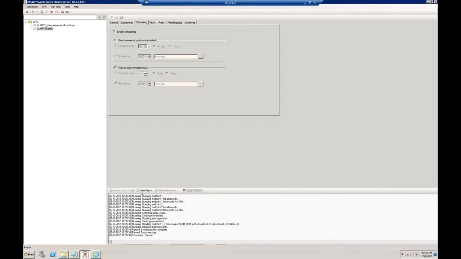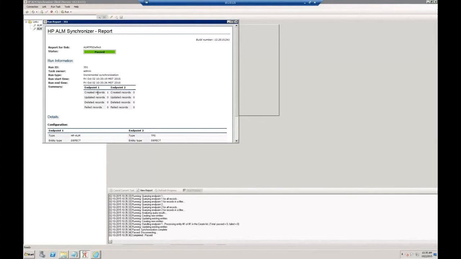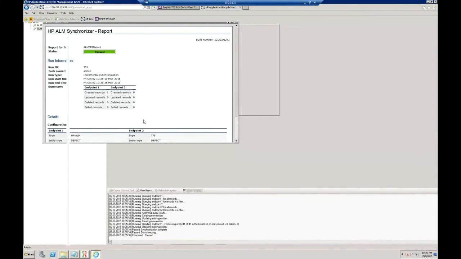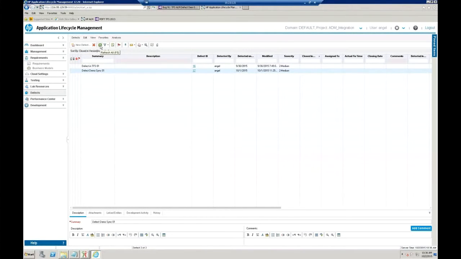You can also view this report once it's completed. It identifies that a record from endpoint 1 has been created. That is correct because we have synchronized from TFS, endpoint 2, to HP ALM, endpoint 1. So I'm just going to go to the HP ALM side now to verify that my defect has been created over on the HP ALM side. So that's pretty much how you can synchronize defects over from TFS to ALM.